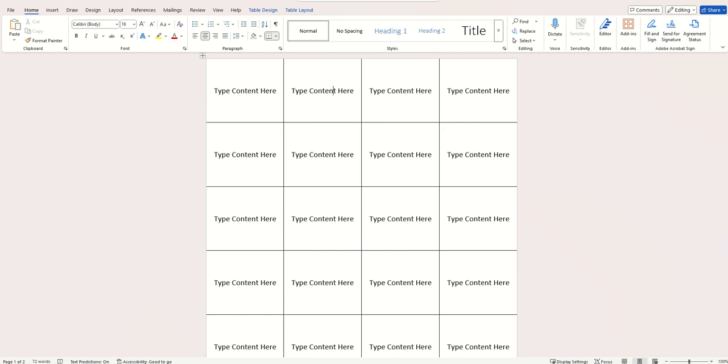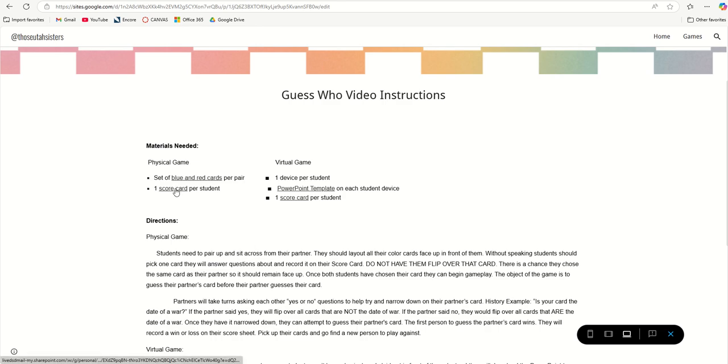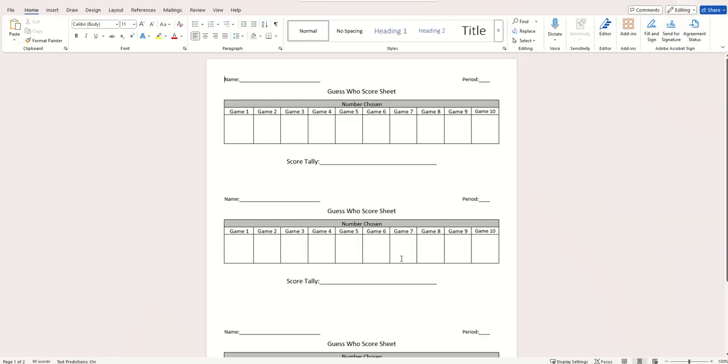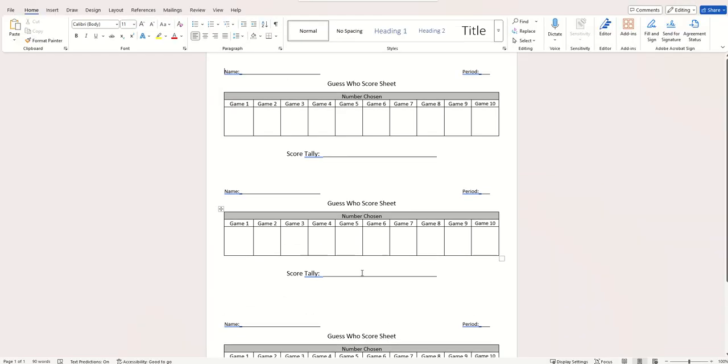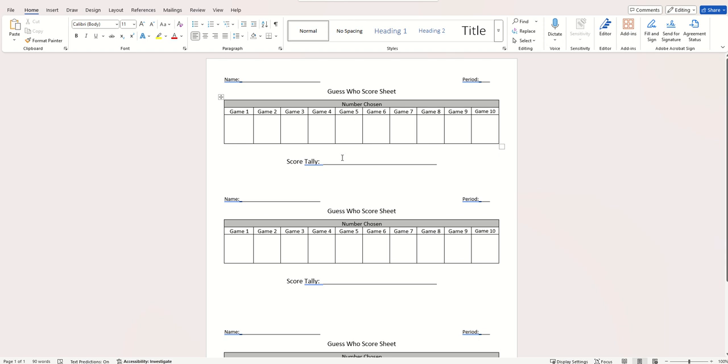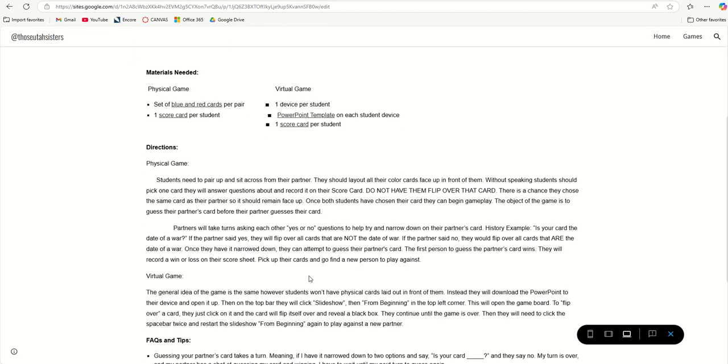So if you're playing with the physical game, you'll need to do that prep work a little bit ahead of time. And then we also recommend having one scorecard per student. Again, if you click on this, it's going to bring you to this page right here. You'll just print this out, and this way it keeps track of them playing each game. So there you go.